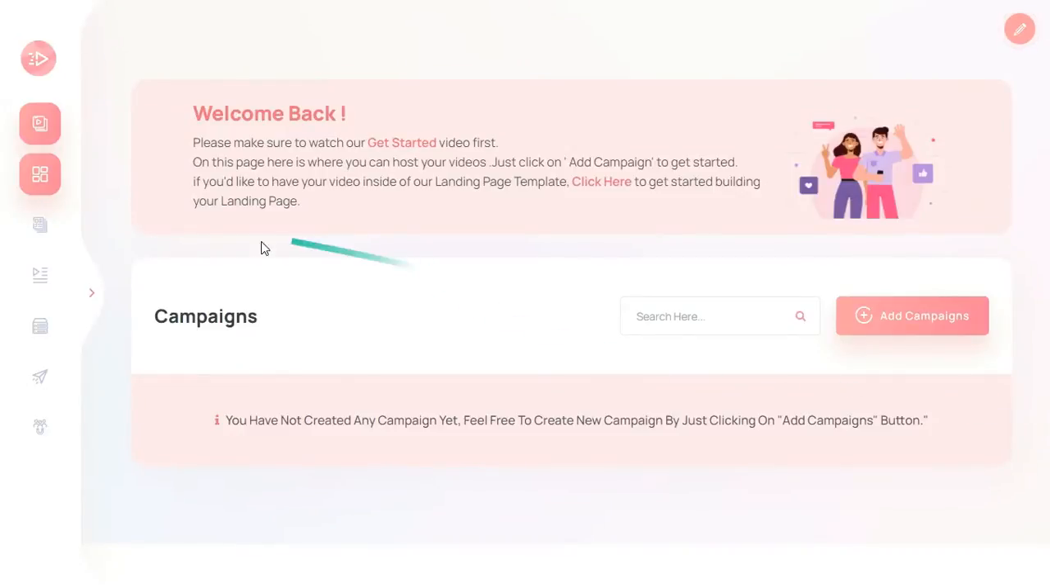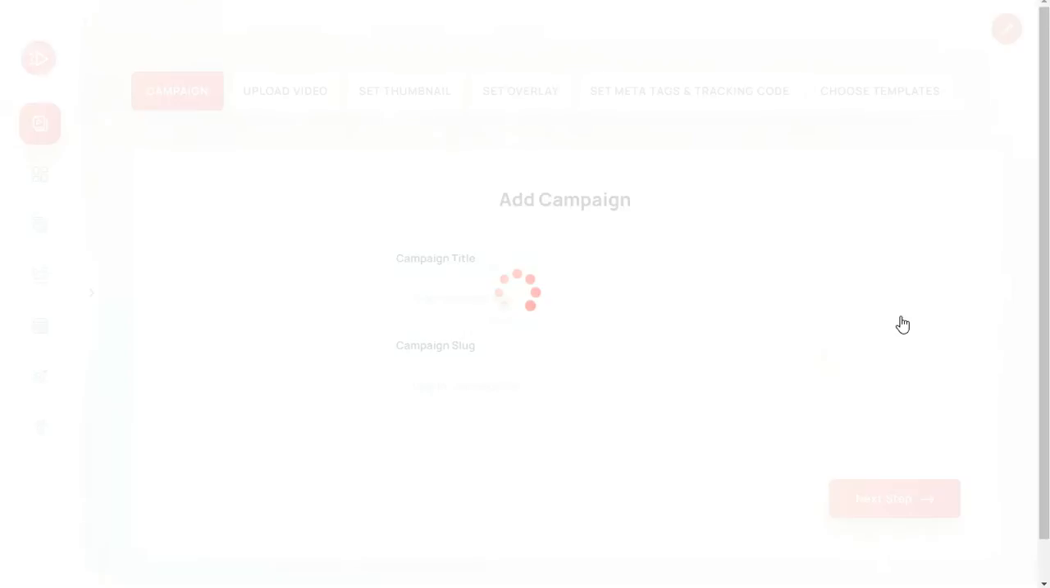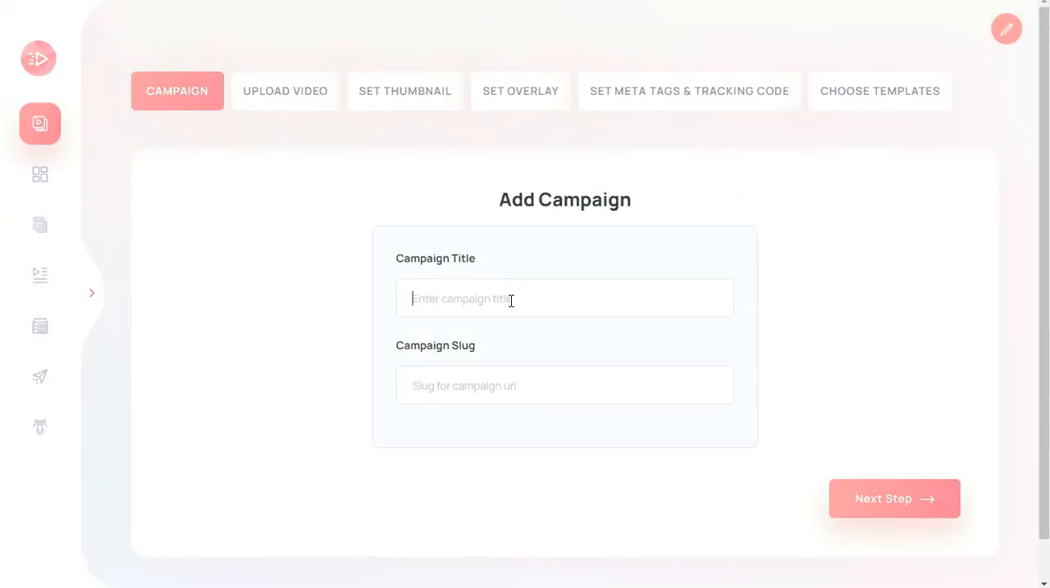In this video, we're going to take a look at what it means to create a campaign. It starts off, of course, with you not having created any campaign yet. So feel free to create a new campaign by just clicking on the Add Campaigns button. Once you've clicked on that, you'll be taken to the Add Campaign window. You're going to give it a title, and we're going to call this Test.